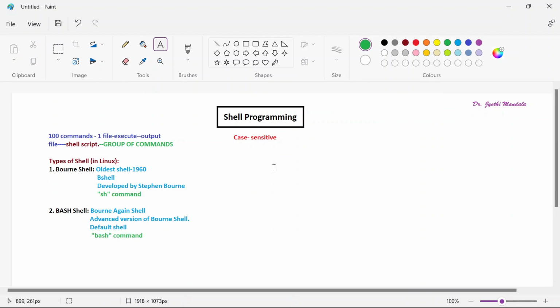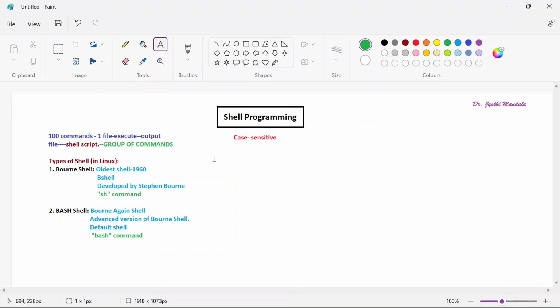Let us see the next type of shell, that is the third type, that is called a Korn shell. Third type, Korn, K-O-R-N, Korn shell. Now it is developed by David Korn.